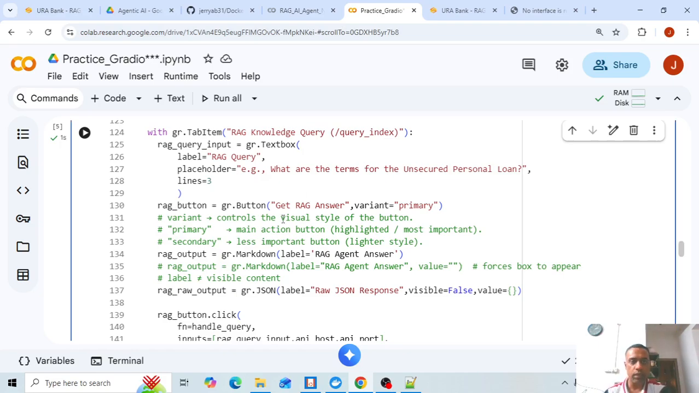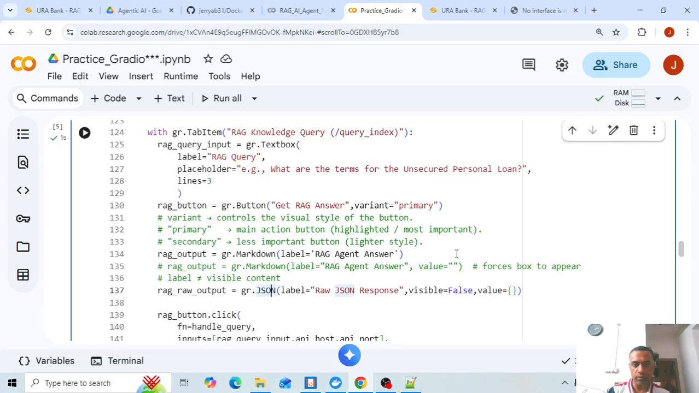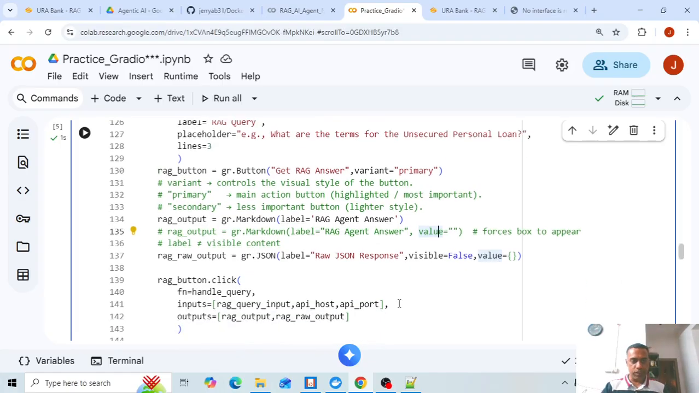So a button is Get Answer. Primary makes it highlighted. Secondary, if you put it, makes it a little less important. And there is a markdown. These are the two important things: this and this, which are the rag output and the rag raw output, which is gr.JSON. So gr.Markdown is what you saw over here. Earlier there was nothing over here because we didn't put any value. If you put a value equal to this, it forces just that box to appear. Everything else is a string that got printed out, and this is the JSON.